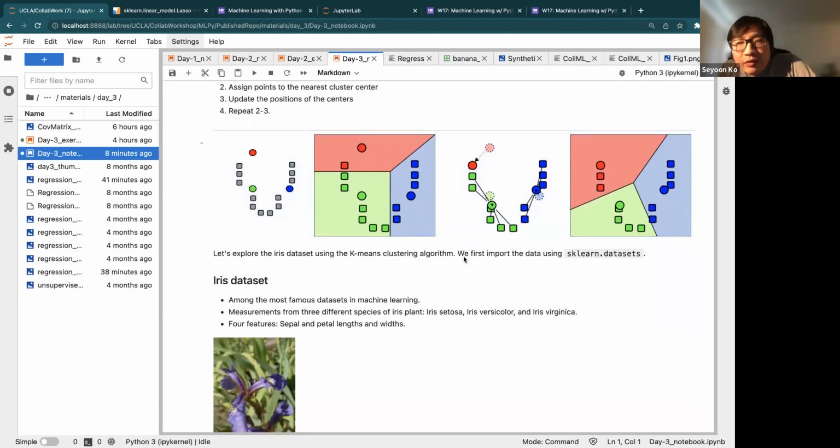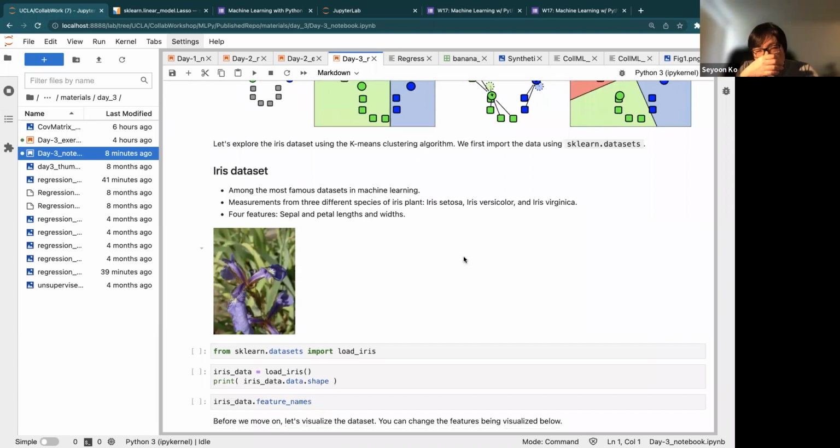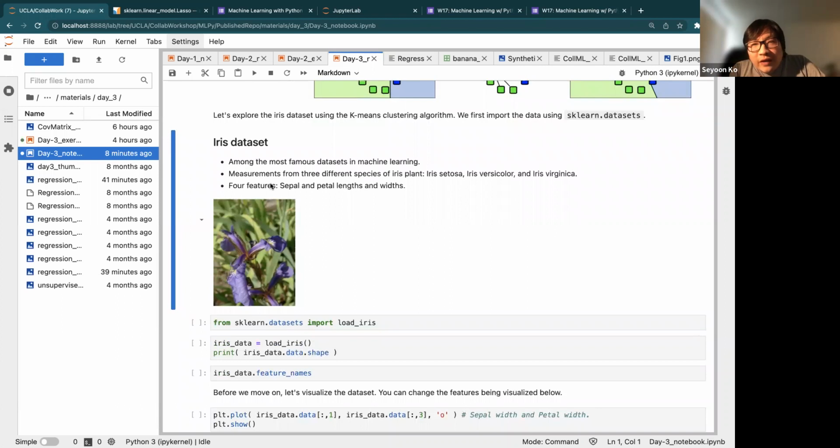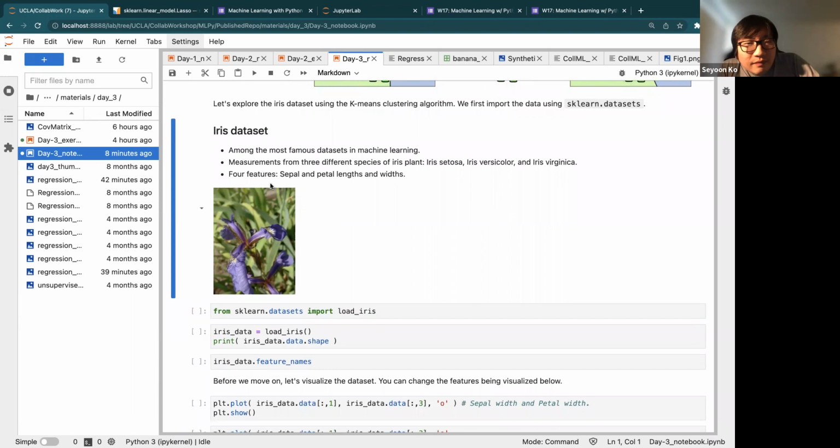Let's explore the iris dataset using the k-means clustering algorithm. We first import the data using scikit-learn datasets. So here is the iris dataset, which is among the most famous datasets in machine learning, and it is sometimes considered the hello world example of data analysis. It has measures from 3 different species of iris plant: Iris setosa, Iris versicolor, and Iris virginica. And we have 4 features in this dataset: sepal length, sepal width, petal length, and petal width.